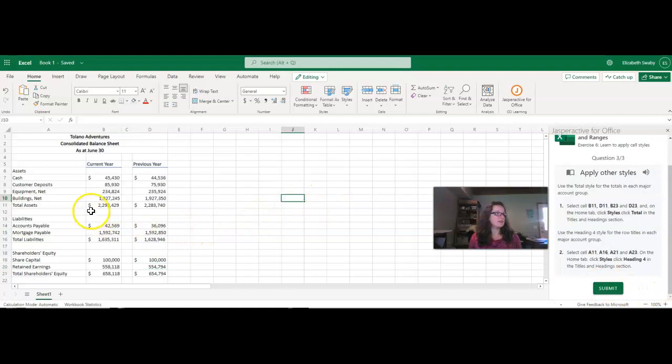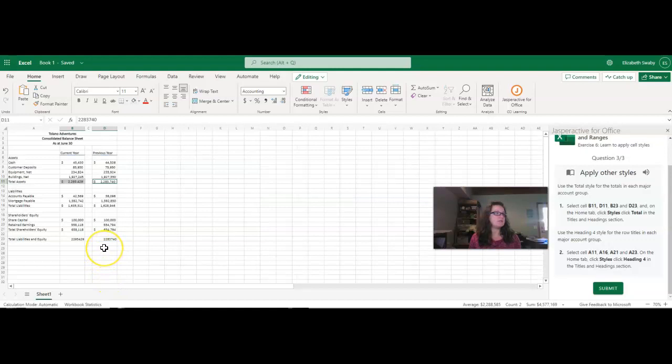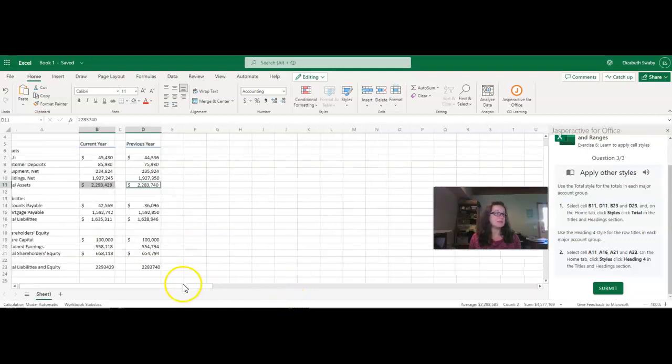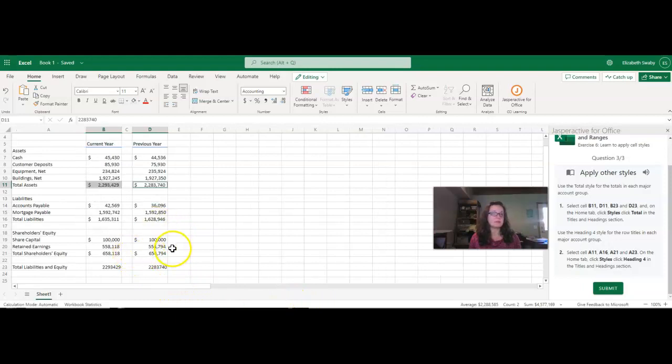Oh my goodness, they're getting us to select all sorts of cells. Okay. B11, D11, oops, I don't mean to. I was holding the Control key and I zoomed. Because I was scrolling with my mouse and holding the Control key, which is not what I want. B11, D11, B23, D23 on the Home tab.